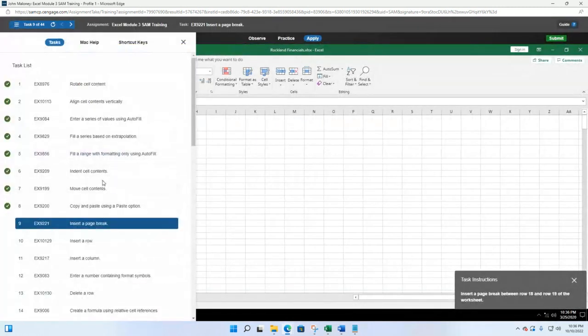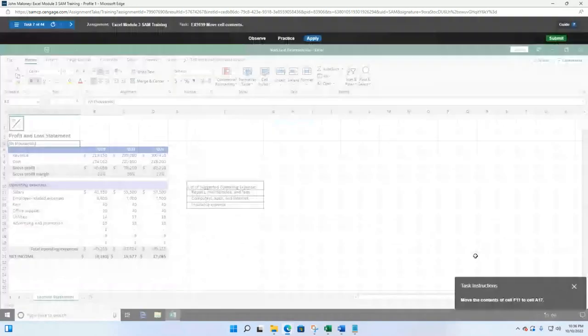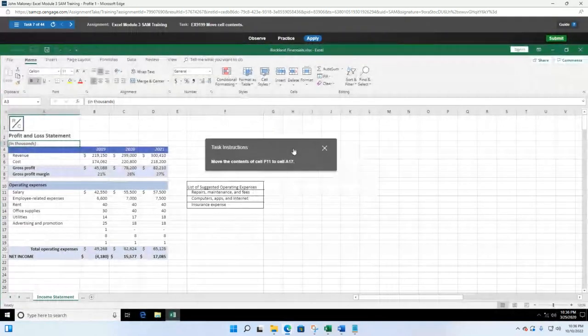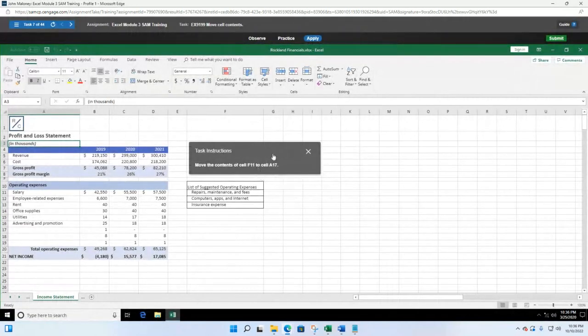And that was indent. So now I'm on task 7 in module 3, move cell contents. Okay. All right, move the contents of cell F11 to cell A17. Oh, this is pretty easy. I think most people can do it. So they want us to move what's in F11. Well, here's F. Here's 11.